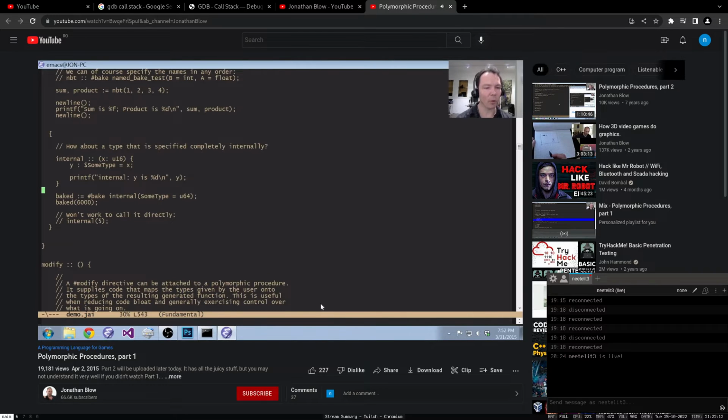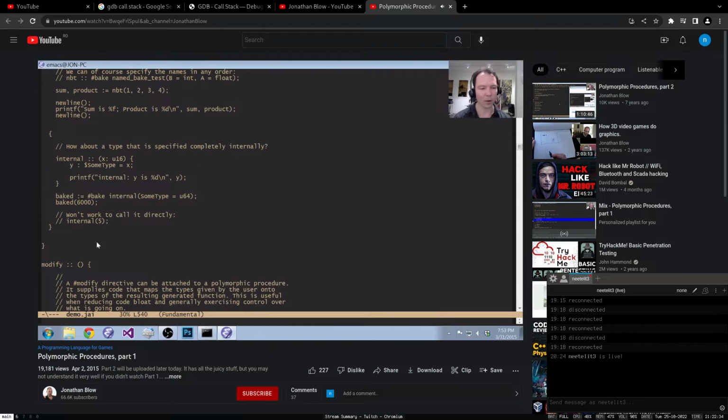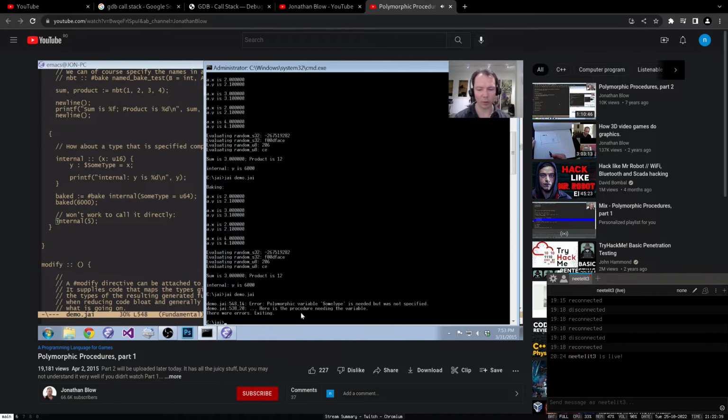Now we can have this weird function where there's no type on the outside at all. There's no type variable in the arguments. There's no type variable in the returns. But internally, we're just doing something that uses some random type, right? And we can bake that. We can bake this function internal with some type as U64, and we're going to call it on 6000 and say, hey, that's 6000. And just like with before, we can't really call it directly. If we try to do that, it'll complain that some type is needed but was not specified, right? And there it is. Line 538 has some type.